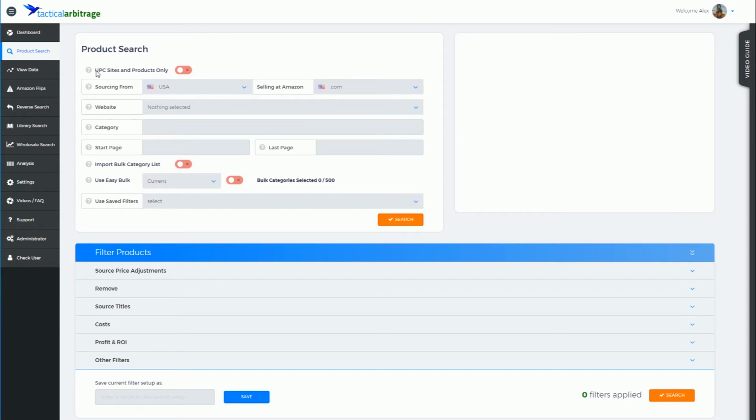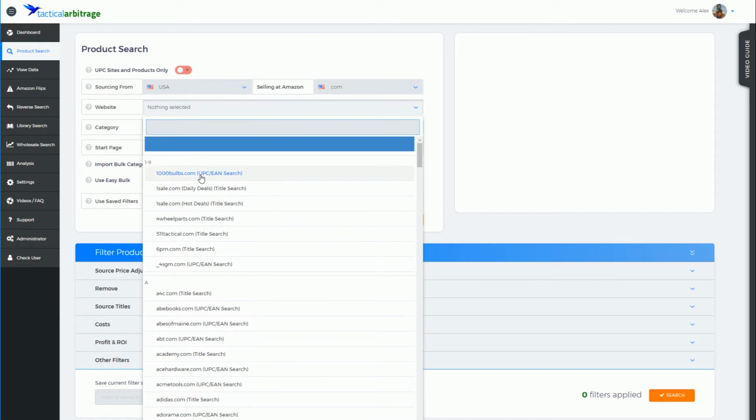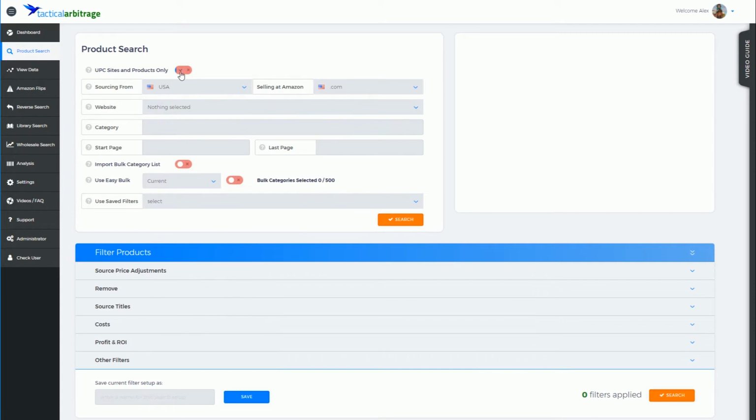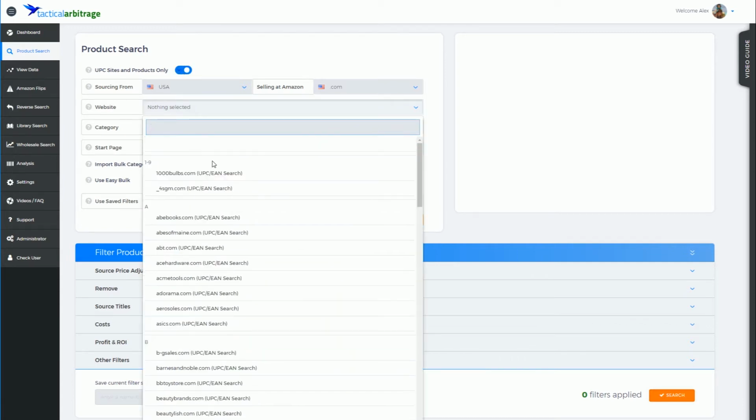We're going to have a look at this very first selection at the top, UPC sites and products only. There's a little switch beside it to turn on and off. Effectively, what this will do is change the domains down here. As you can see, at the moment there is a series of options, UPC search or title search, and if I turn this switch on, we will now only see UPC search selections.